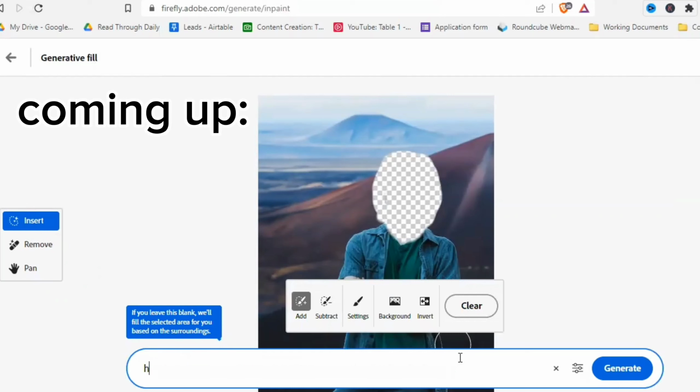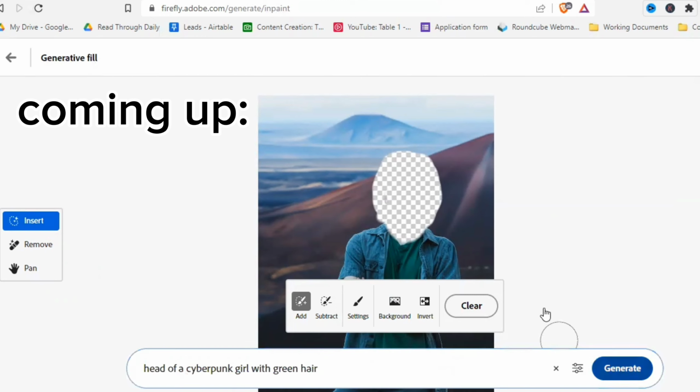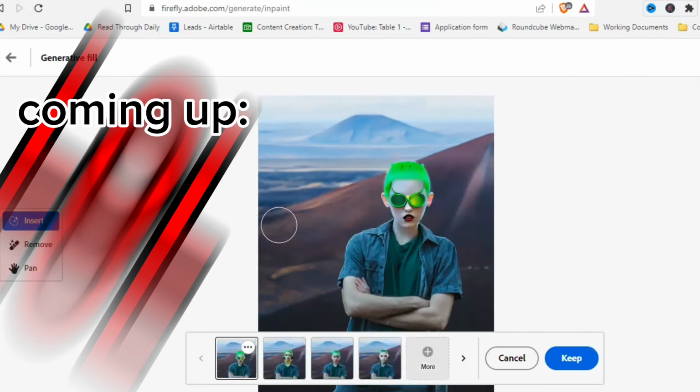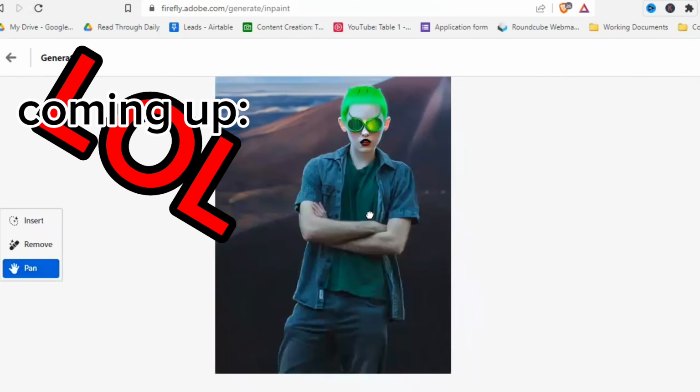Let's try something funny here. Let's try something funny and let's say head of a cyberpunk girl with green hair. Okay, and that's right. Okay, that's hilarious.